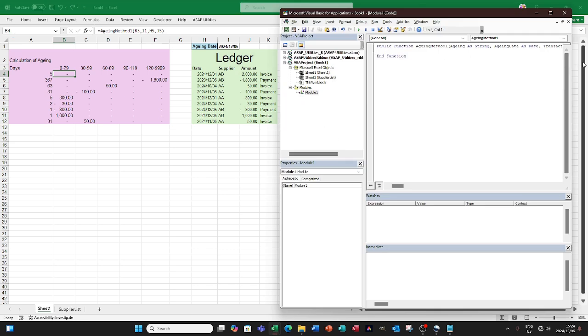So the first thing we want to collect is the aging date, or we were already collecting it in the function. So now we want to do something with it. We want to use that aging date, and we want to deduct from it the transaction date.